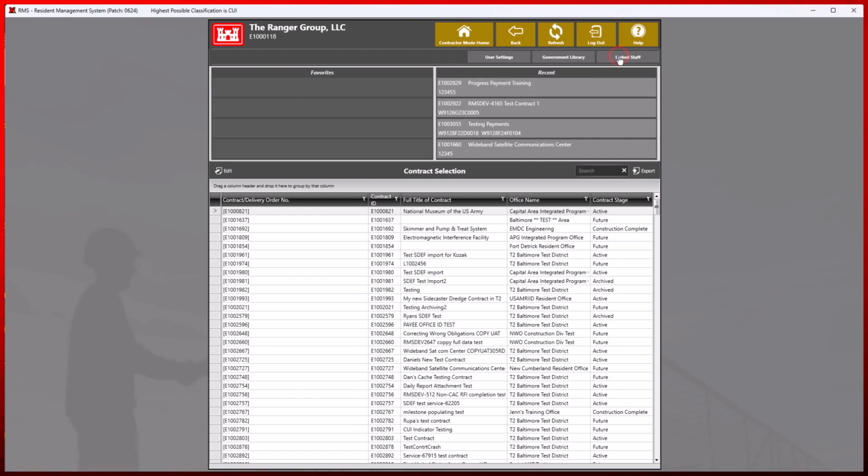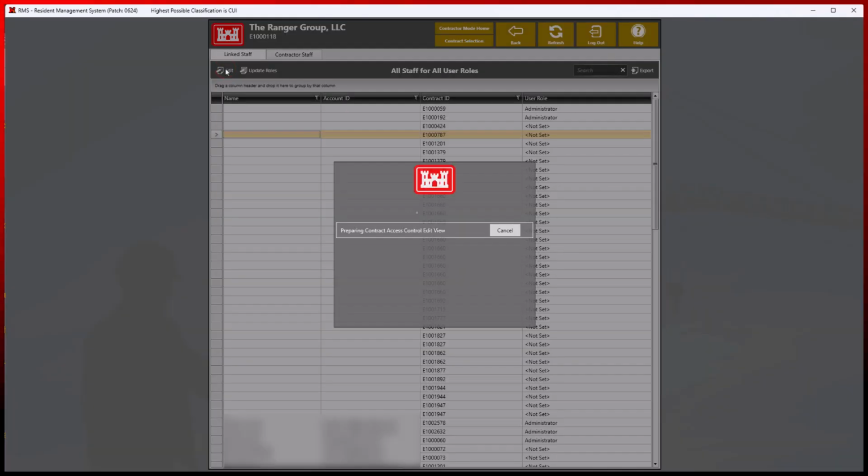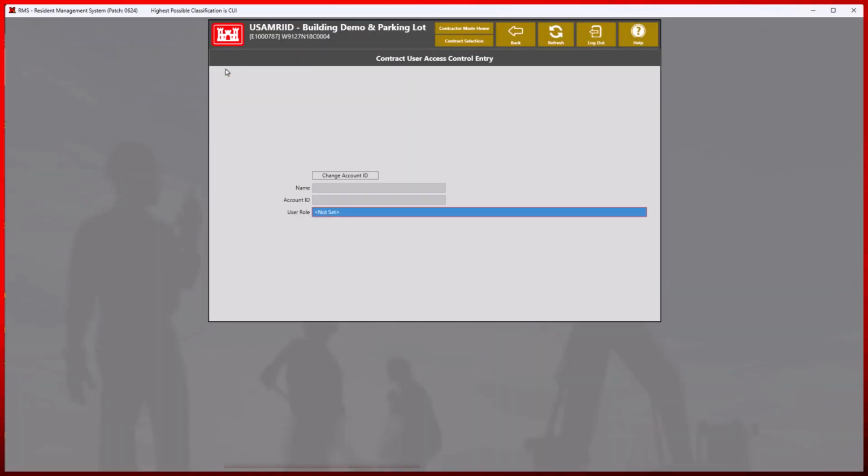By selecting the Linked Staff tab, you will still be able to view and update roles for all staff for all users in this tab. As an example, we will select a random user and select the Edit button. This menu will allow us to change the account ID and update the user role.